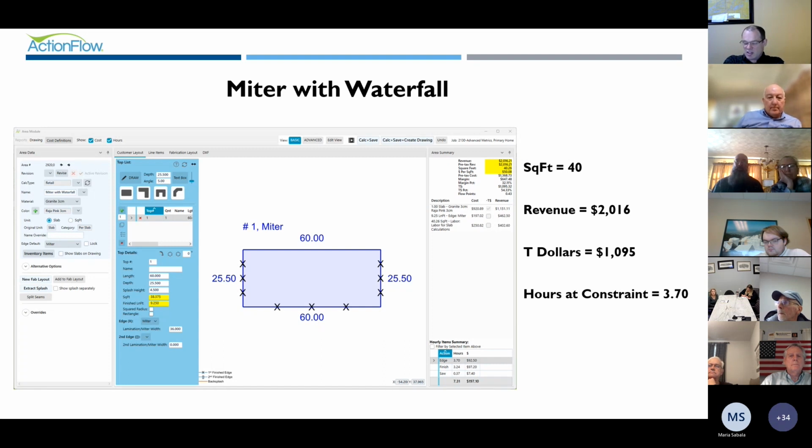Now here we've got a miter with waterfall edges. The key thing is that this is also 40 square feet. Those X's are intended to represent how you show a finished edge. In this case, it's mitered, so each of those edges goes down to the floor. And so here we have another top that is 40 square feet, the exact same square footage.